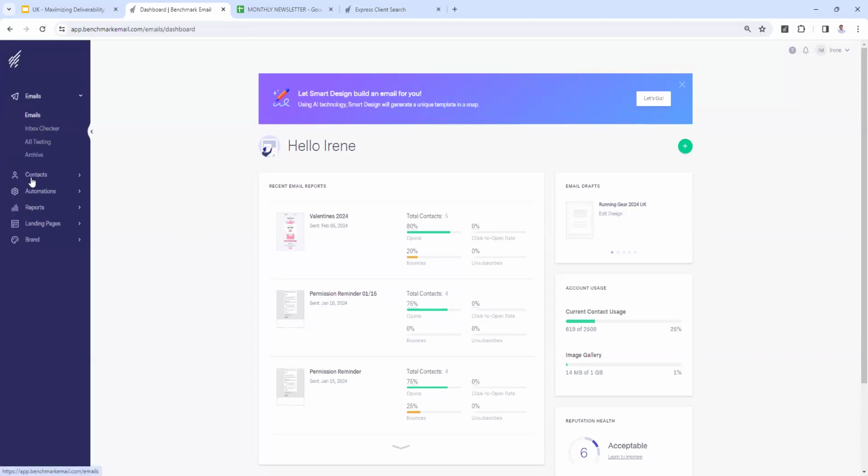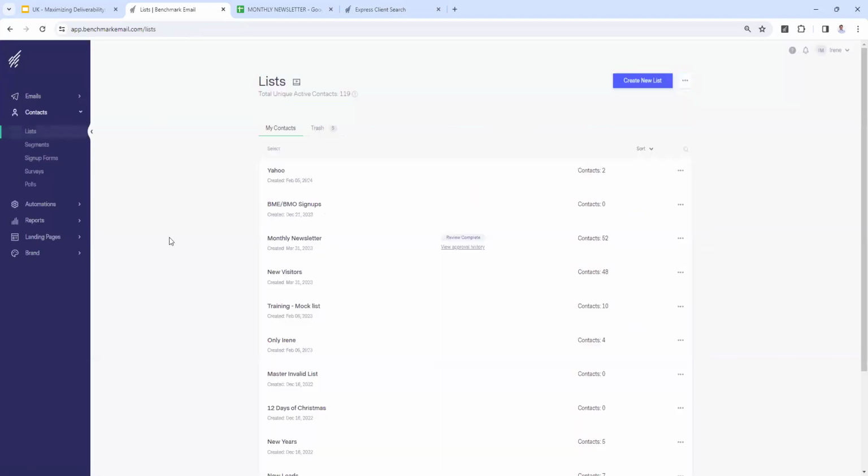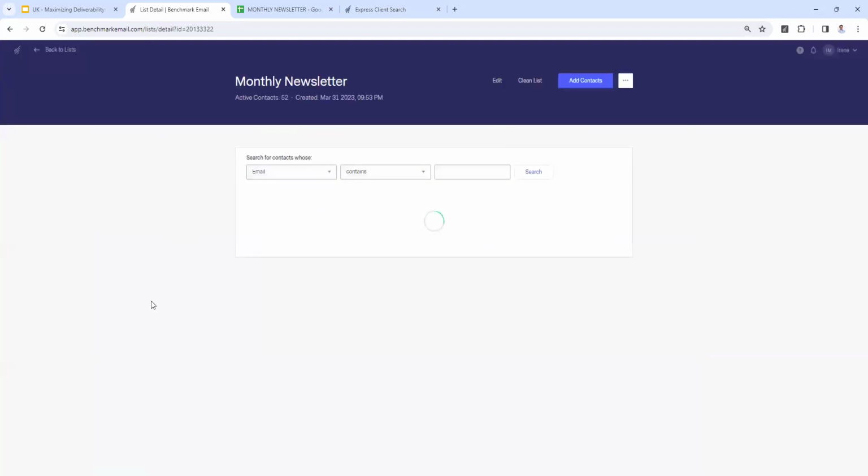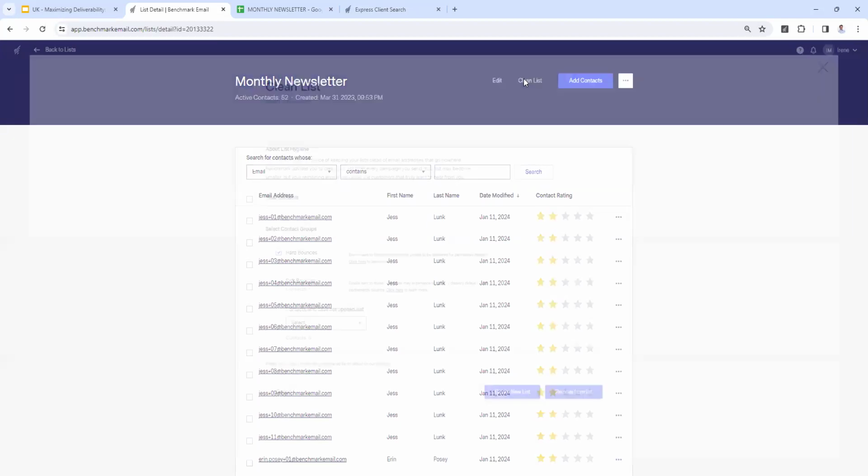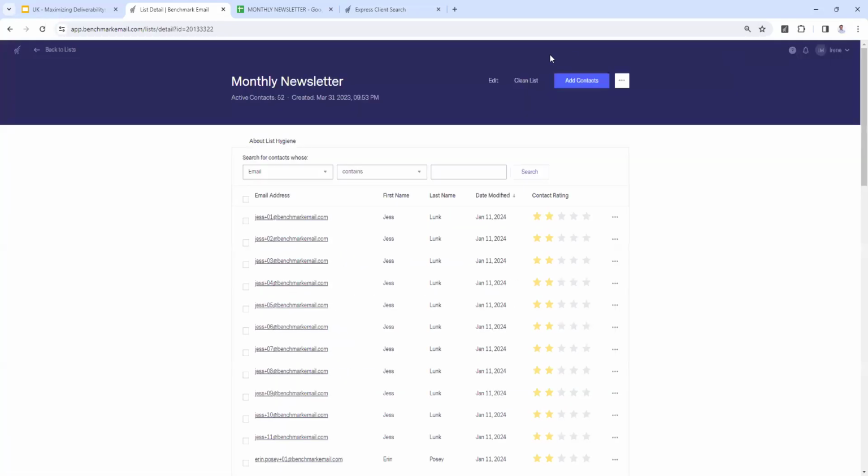The first thing we would do is go into contacts, into lists, obviously, because we want to clean. I have some of them here, and let's dive into monthly newsletter. This is a list that has 52 active contacts, and that was created about a year ago. To clean the list, we hit there. We have edit, clean list, and add contacts.